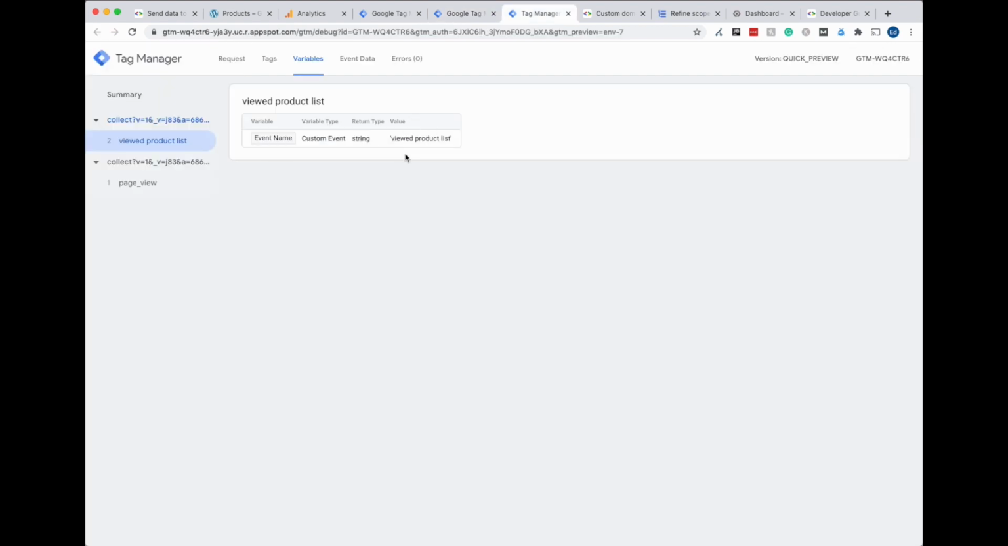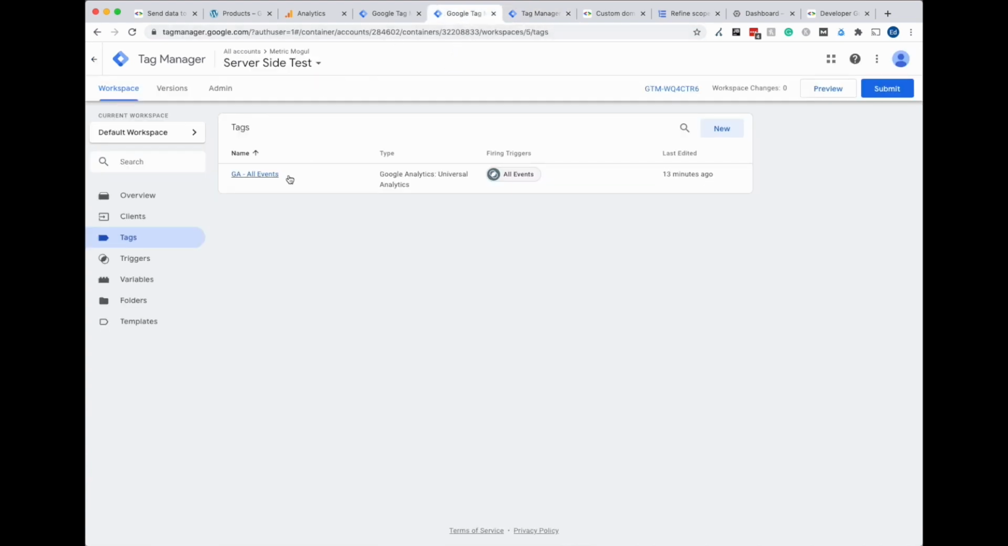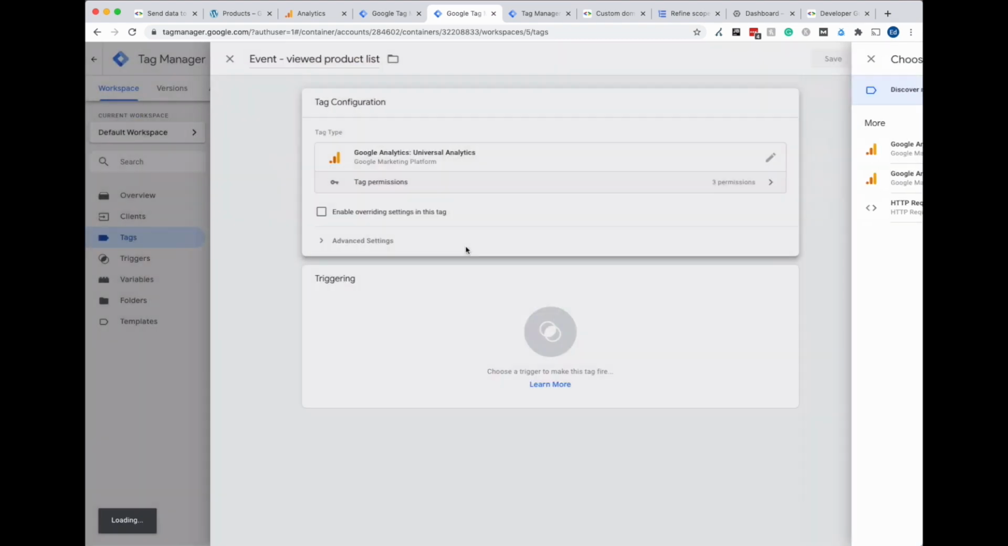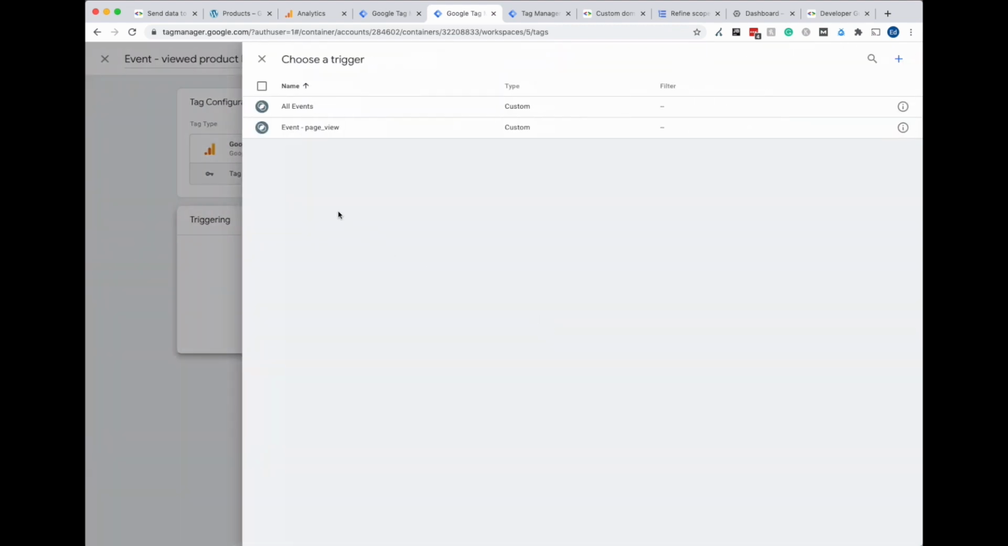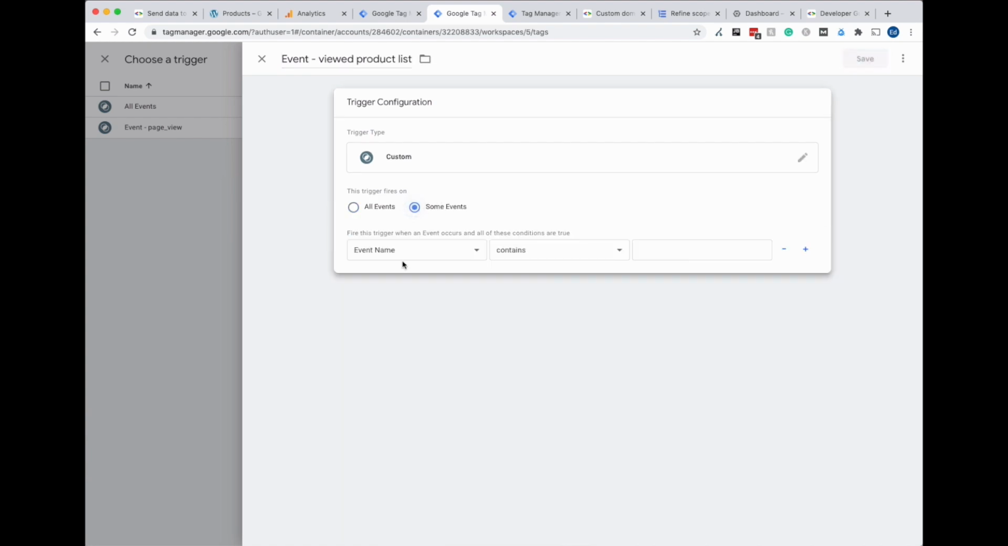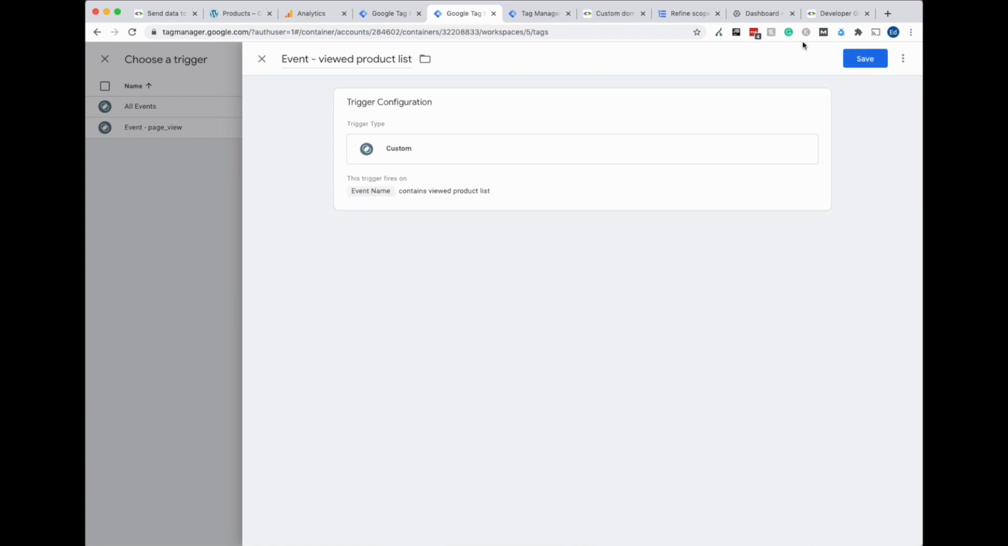Now I'm imagining, let's say that we wanted to pass all information on, but we only wanted to pass a particular event on. So let's say if this event viewed product list happens, we only want to send that particular event downstream. Well, I suppose I could create a new trigger here. So I'd do this, viewed product list, and tag configuration would be Universal Analytics. And the triggering would be, well, the event we want to fire it on. Again, this is just the naming convention I use, you don't have to use it. Event name contains viewed product list.